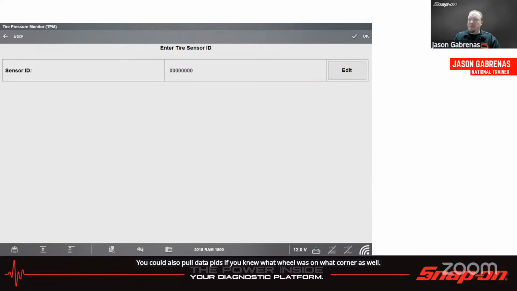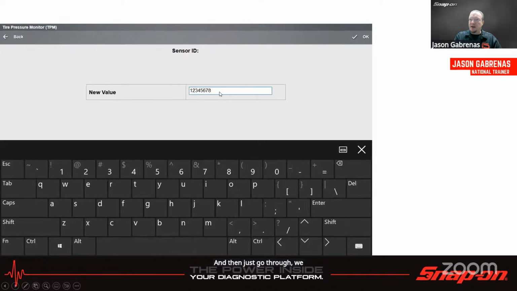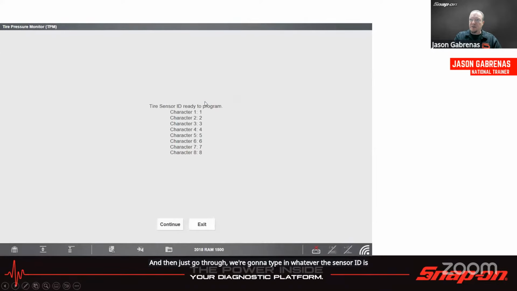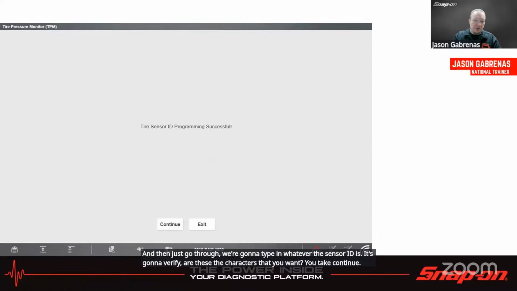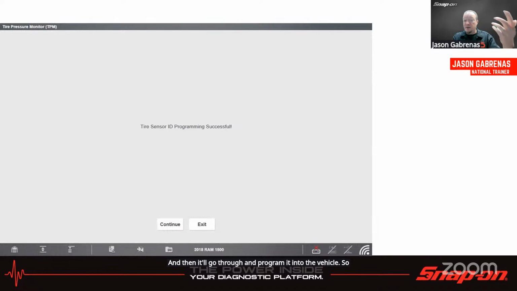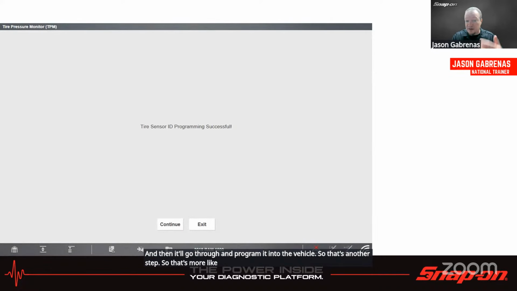It's going to pop in this menu. We're going to go up to where it says edit up here, and then just go through. We're going to type in whatever the sensor ID is. It's going to verify, are these the characters that you want? You take continue, and then it'll go through and program it into the vehicle. So that's another step. So that's more like a coding operation. You have to punch in a code in order to do that.